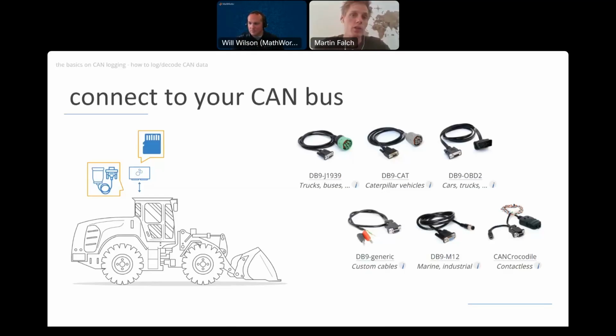And sometimes you may want instead to use a contactless CAN bus adapter to simply record the data directly from the CAN high and CAN low wires. And you do this through induction using an adapter like the CAN crocodile adapter you see to the lower right. That will essentially allow you to record from any CAN bus, regardless of what the connector might be in the vehicle, but it can be a bit more cumbersome to install.